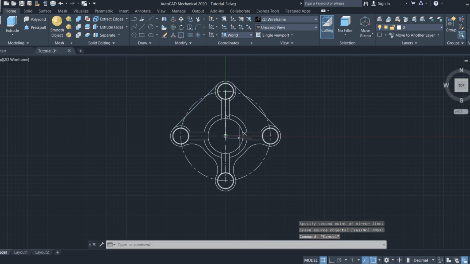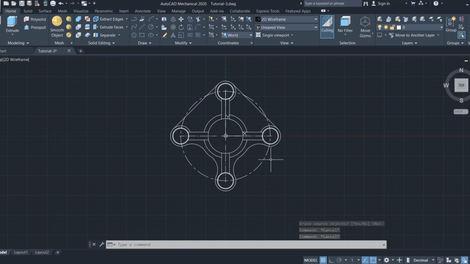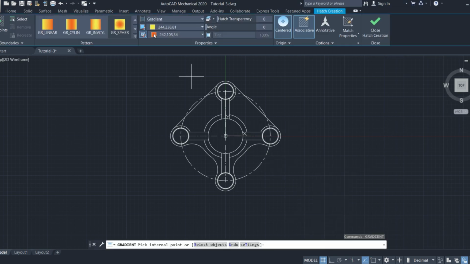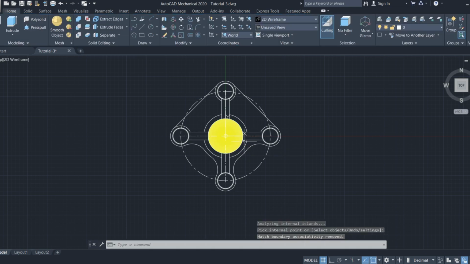Object is created. Now we fill the gradient on this object according to this drawing. First of all, type GRA for gradient, enter. Select this gradient color according to this drawing. Select the gradient style. Then select the object and fill the gradient.